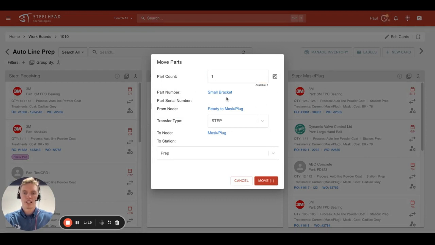We'll give the part number here. We're saying which node it's coming from, the transfer type, and which node it's going to. If you want to change the transfer type, you can hit the drop down arrow here. You can rework the parts, transfer the part to any other node within the process, exit the parts, or complete the parts. Most of the time, the operators will be stepping the parts right into the next station. We can see that it's going to the masking and plugging node at the prep station.